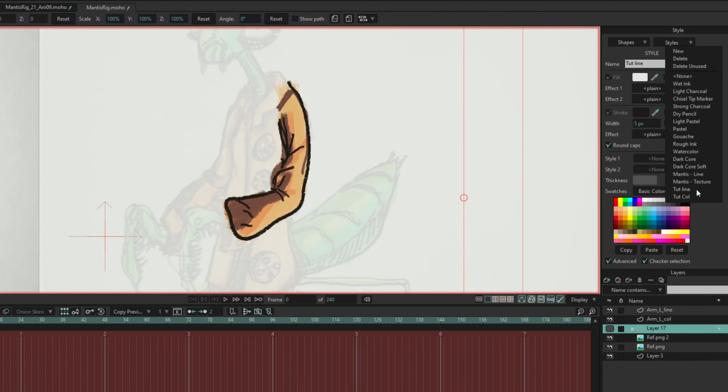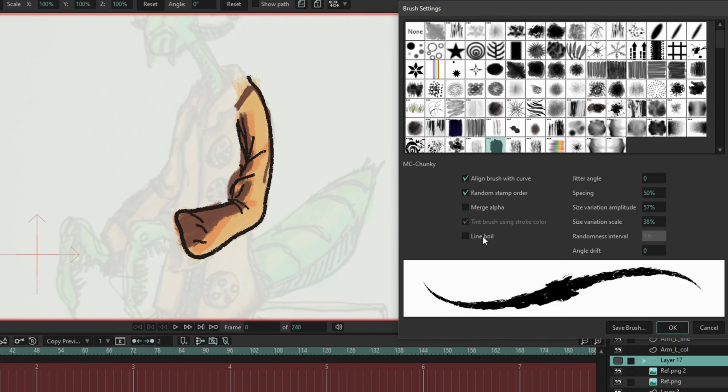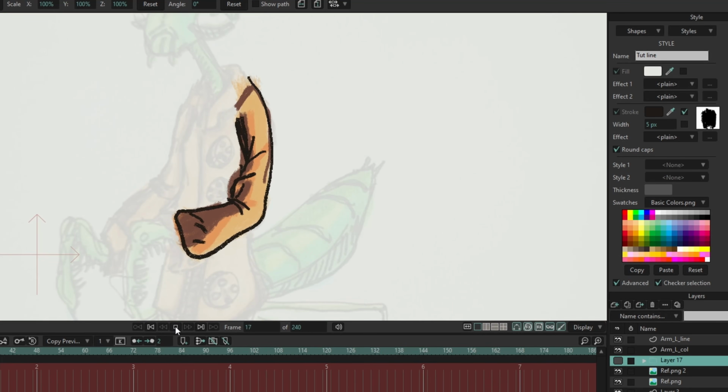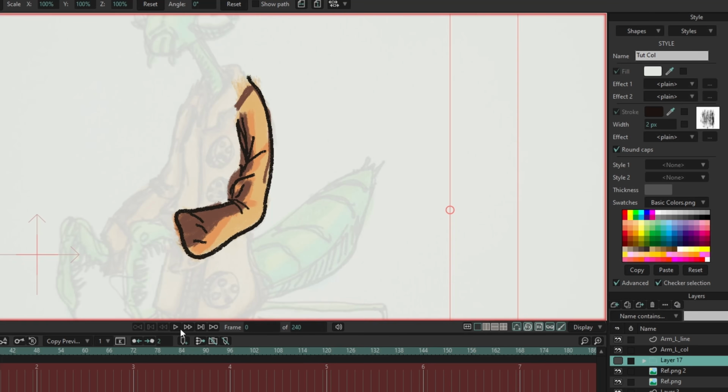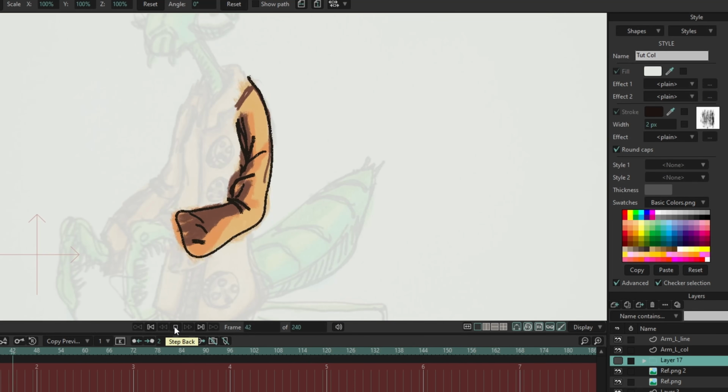Let's quickly talk about line boil. Go into the brush settings of your styles and you can boil this line. That means that they'll animate. You can change the frequency of this, like how many frames it's going to happen over, and it helps to give your animation a little bit more of a hand-drawn effect. So at this stage, our character is fully complete. Everything is being separated onto separate layers to make the rigging process a lot easier.